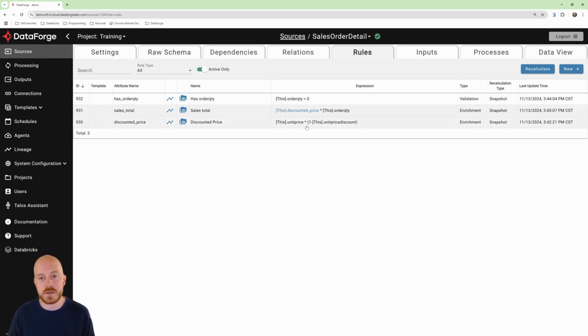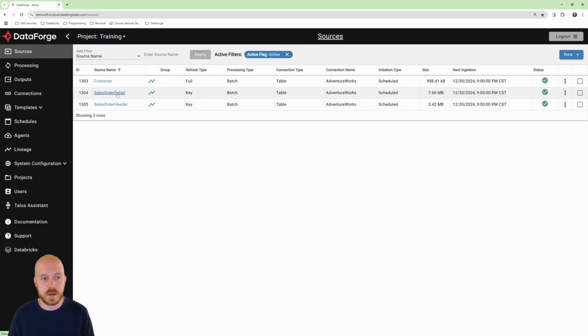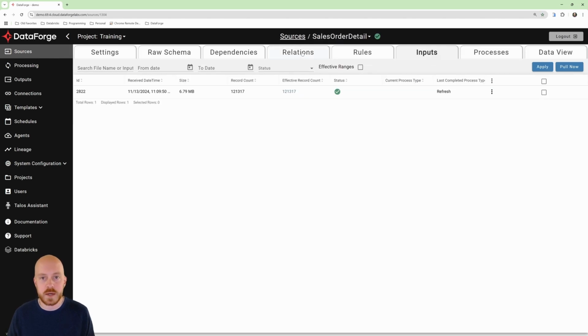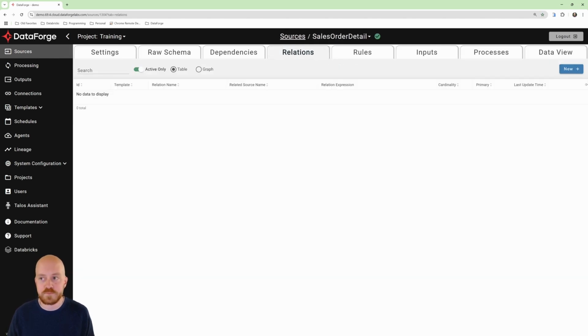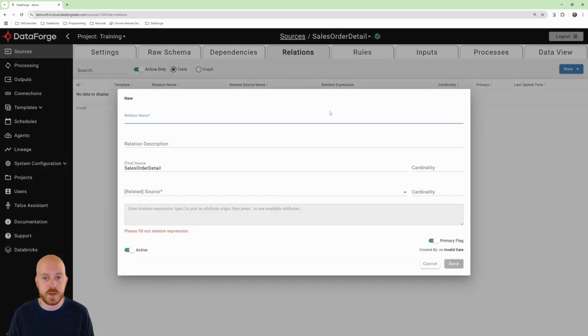Now the next piece of this is what if I actually wanted to pull data from the sales order header source? So rather than sales order detail, what I want to do is pull data from sales order header and use it to calculate data within sales order detail. What I need to do is actually create a relation in one of these two sources to point at the other. So what I'm going to do is open the sales order detail back up. I'll go to my relations tab, and we're going to start creating a new relation.